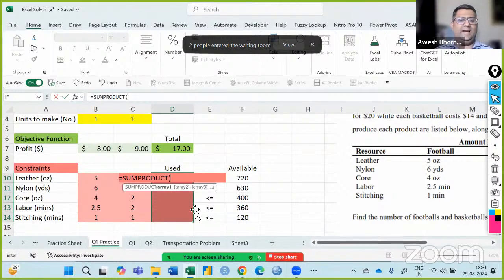Now you have to provide the array and you have to provide the other array as well. So look at the way I provide it now. In the first scenario, I didn't lock the data. I didn't lock any of the references.